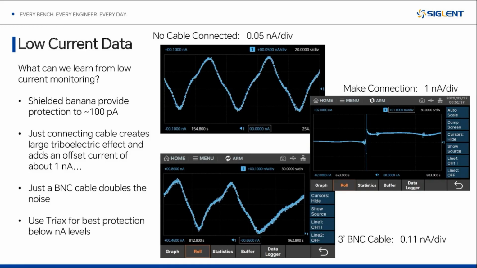And we can see that if we take a little data, we can see some of those impacts, right? So at the top here, you can see just the shielded banana jacks on an instrument with no cable connected. You can see where you're in that band, you're getting about 100 picoamps of sort of drift, right? That's about the offset range of these lower ranges.